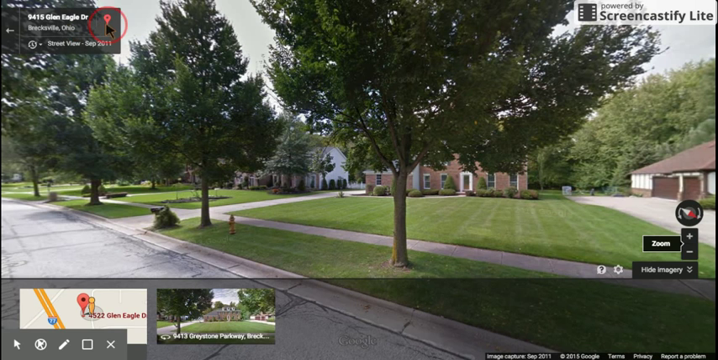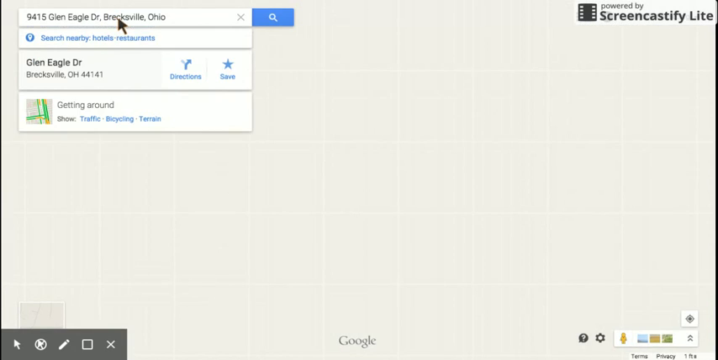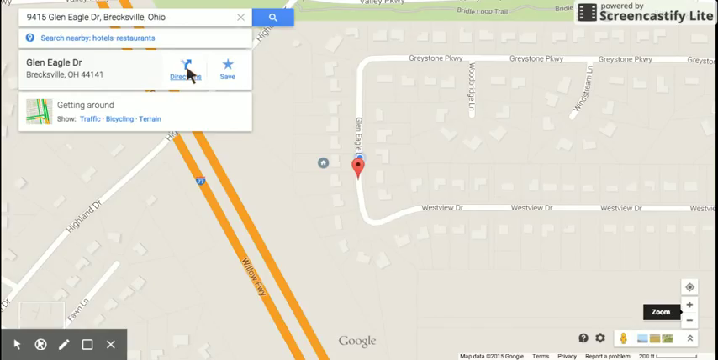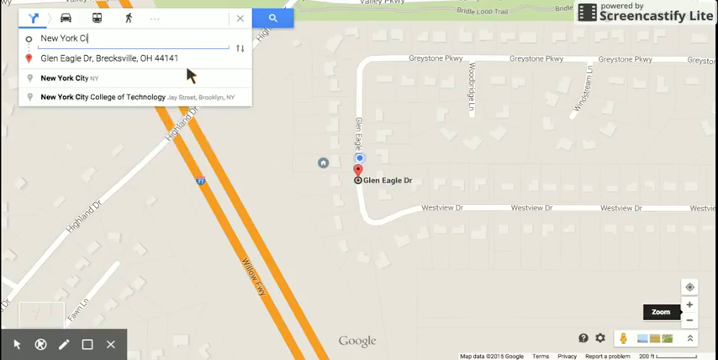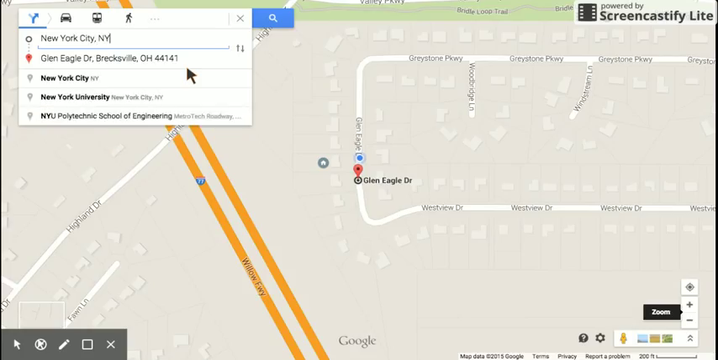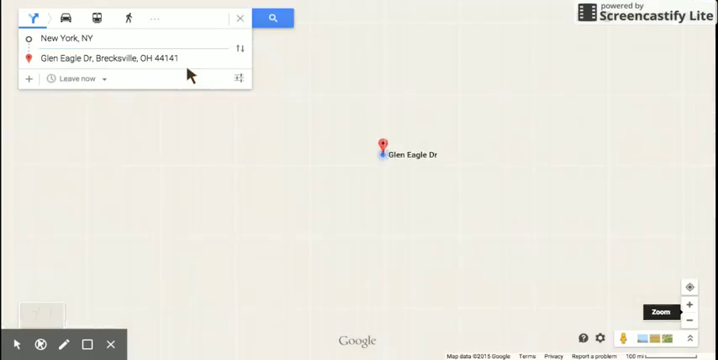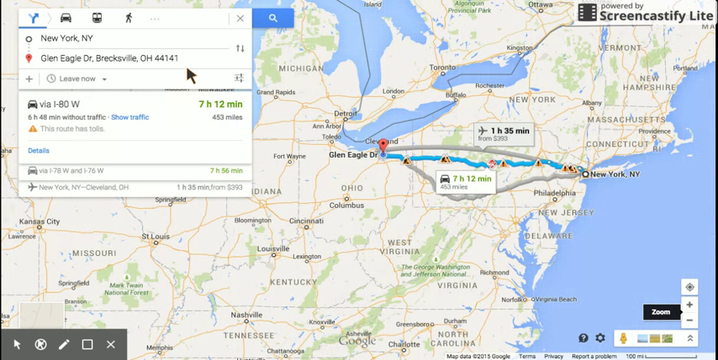I can take that address that I put in there and I can then get directions. When I click get directions, I can put in something such as New York City. That'll give me directions from my home to New York City. As you can see, it's giving me a couple different options. It gives me a plane option, as well as how long it will take to drive that. There's a lot of different options you could do here with this.